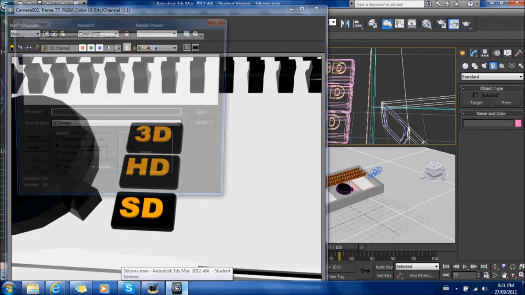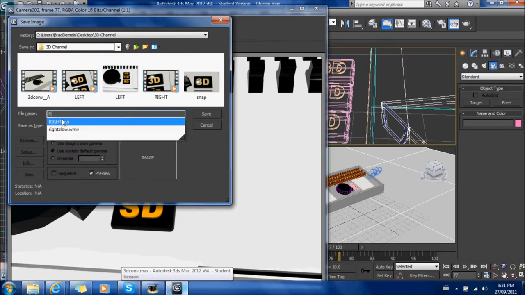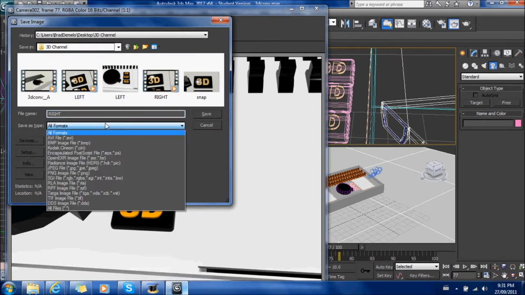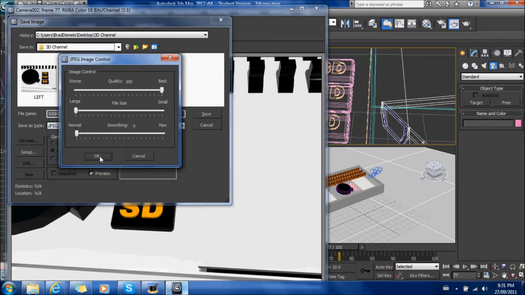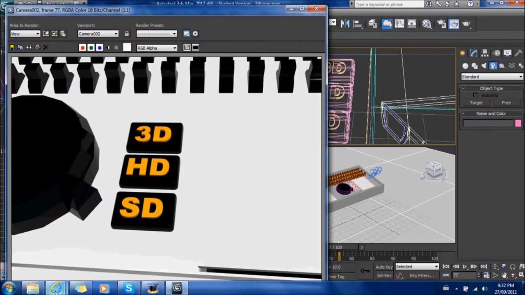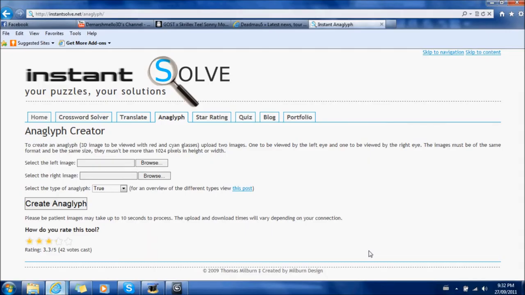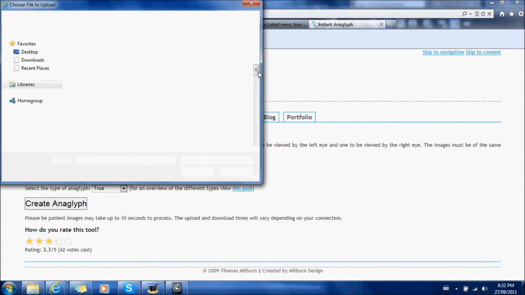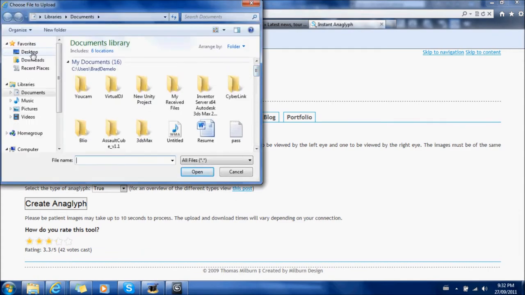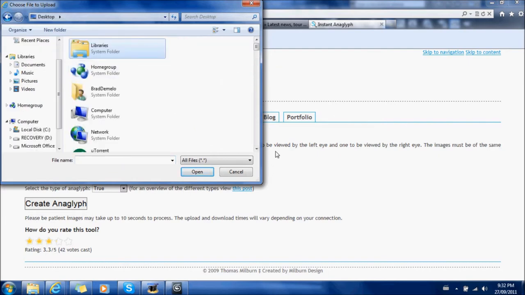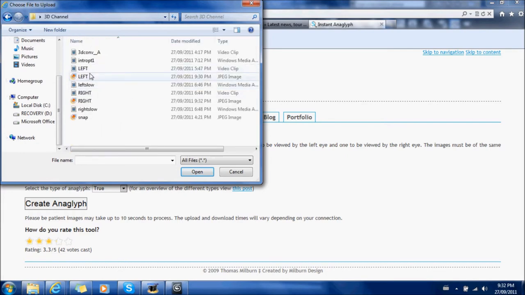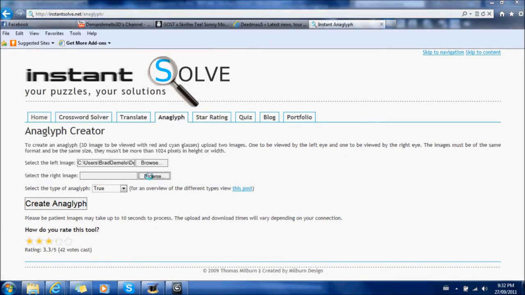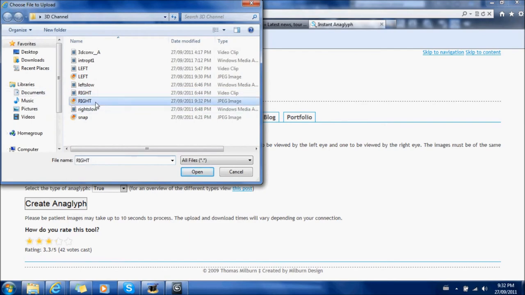I just skipped ahead, because I don't feel like making you wait through the render times. Okay, now you have two of your images. It's supposed to simulate the left eye and right eye. So I'm just gonna put them in an anaglyph creator, just to show you what it would look like in a video editor. Let me find it. 3D channel. Okay, left. Now right. Don't mess with this. Create.